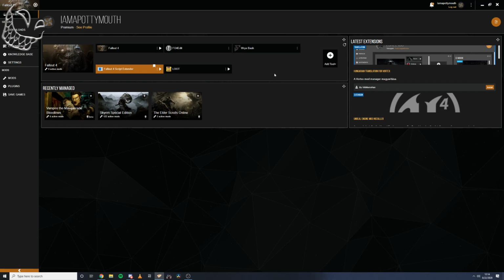mods. As you can see, I have a few games set up here. Some of you may recognize them, maybe giving you a sneak peek at what I'll do on the channel. But anyway, I thought I would go through and give you guys some tips on how to set up mods and how to use this mod manager. I'm going to be doing Fallout 4.